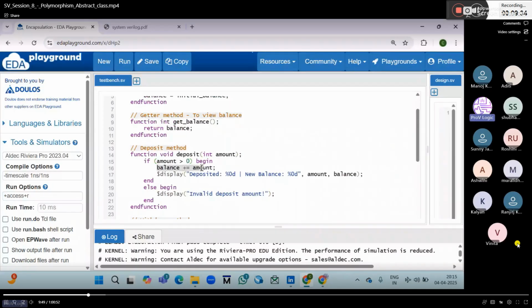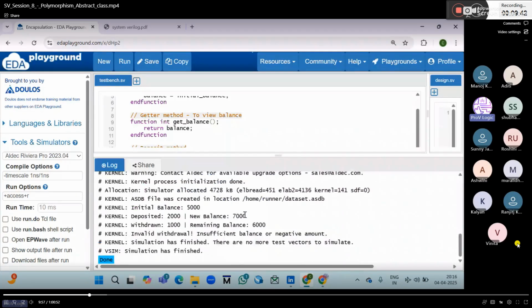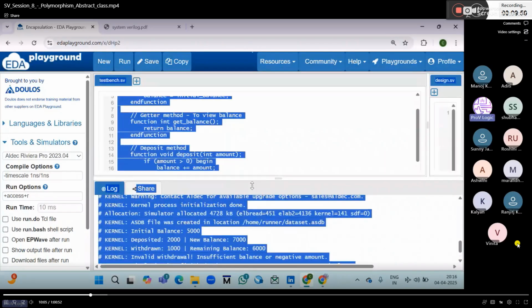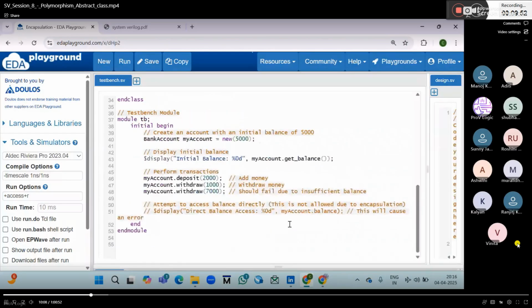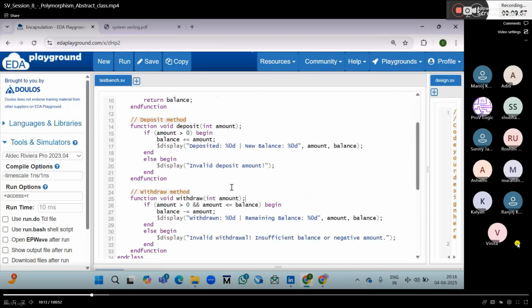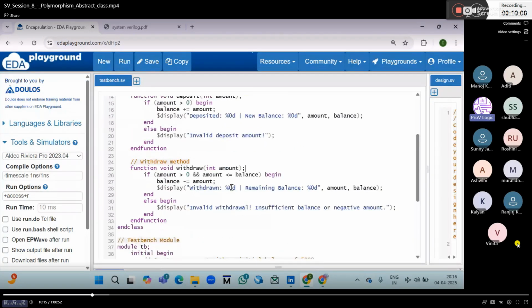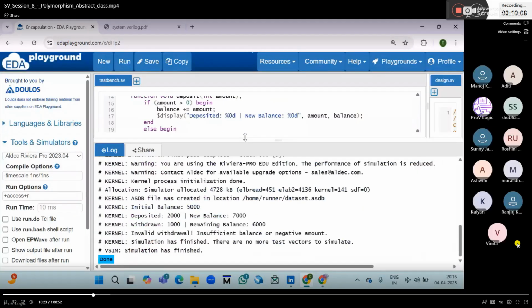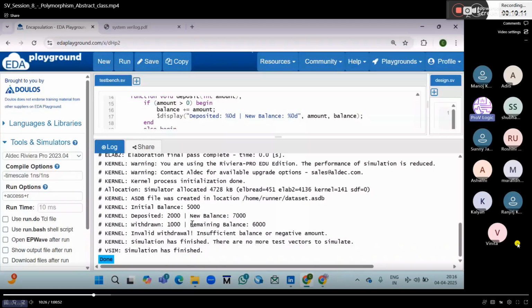After deposit amount 2,000, balance plus amount, that means 5,000 plus 2,000, it should be 7,000. So did we get 7,000? Initial balance 5,000, deposited 2,000. Okay, new balance we got 7,000. Okay, correct. Next, withdraw 1,000. So here withdraw, main balance 7,000, 7,000 minus 1,000 will be 6,000. So withdraw 1,000, remaining balance will be 6,000.